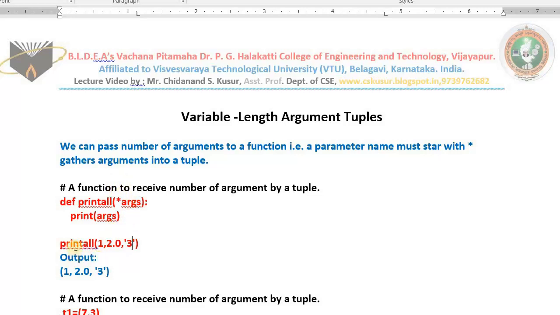Now see the example. I'm calling the function called printall. Printall is one function. To that function, I'm passing three values. These three values are received by the asterisk args. I'm just printing, to check whether these values are read by that function or not. I'm getting the same output back. That means it is working. This is a function to receive a number of arguments as a tuple. I hope you understood. Very good.